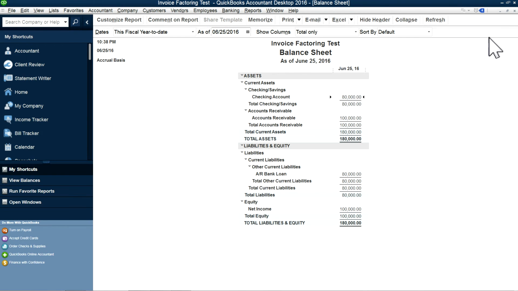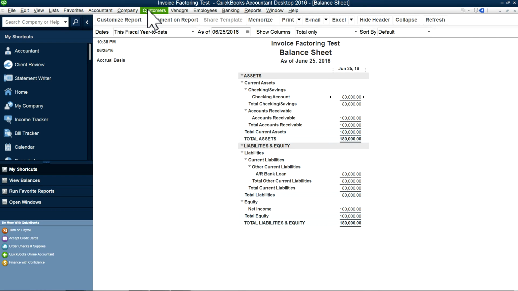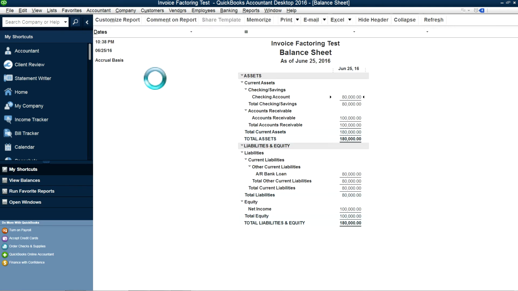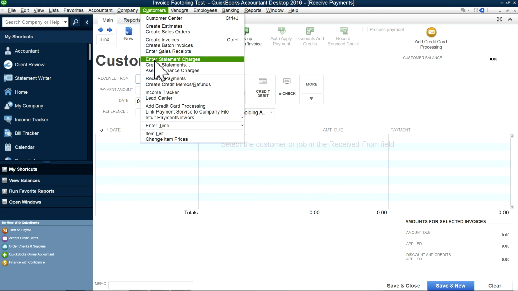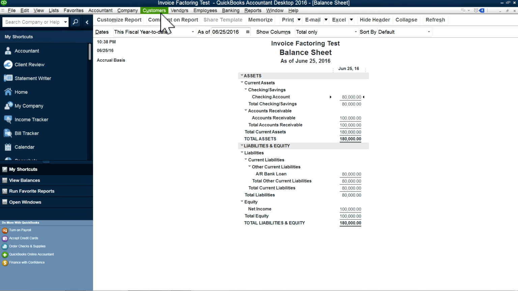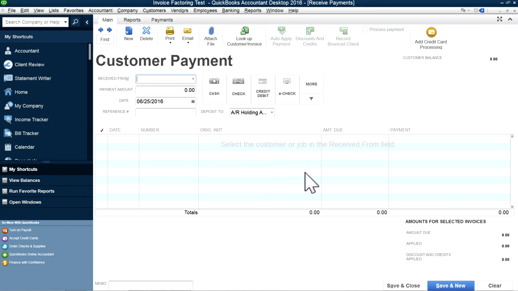Now the next process is to move this $100,000 from your regular AR aging to your AR holding asset account. Okay, so to do that, you need to go to customers, and then receive payments. Yes, customers, receive payments. Okay, so that's the one you want to use. Receive payment from your home page screen will take you to the same place.